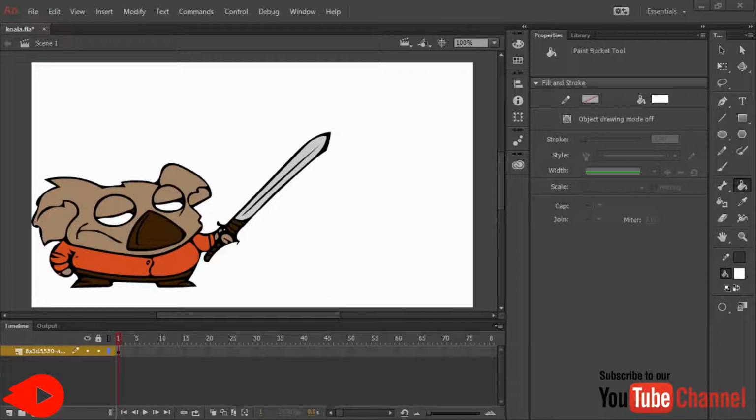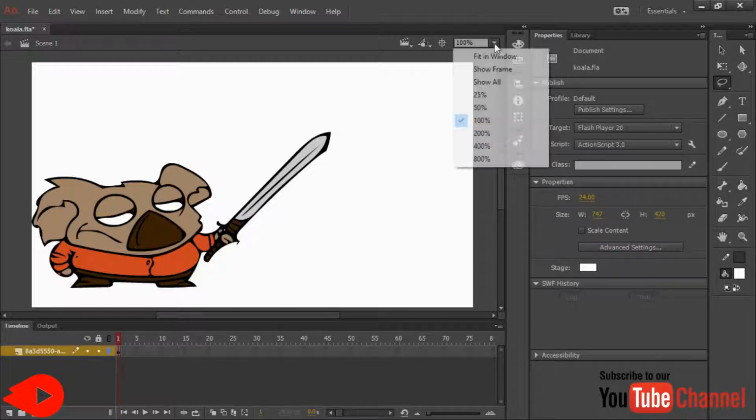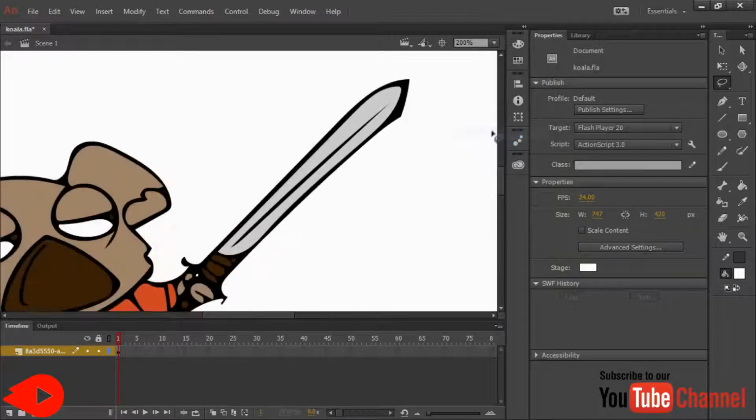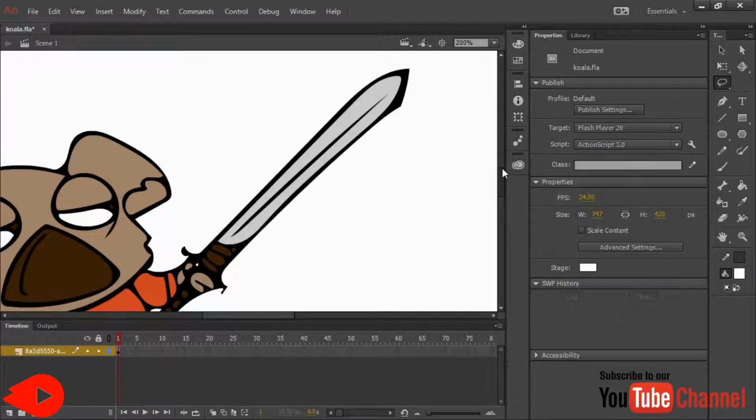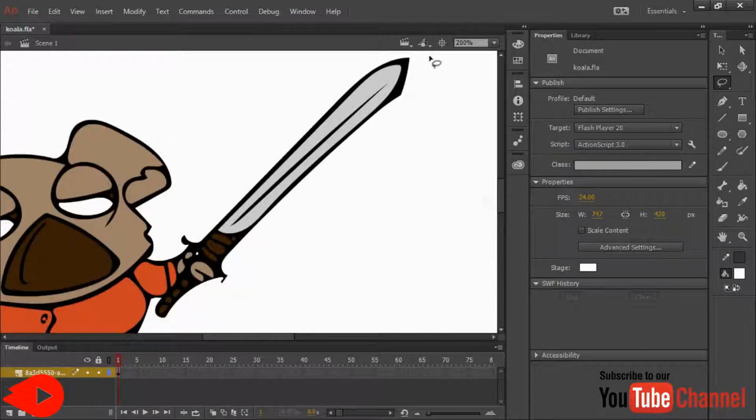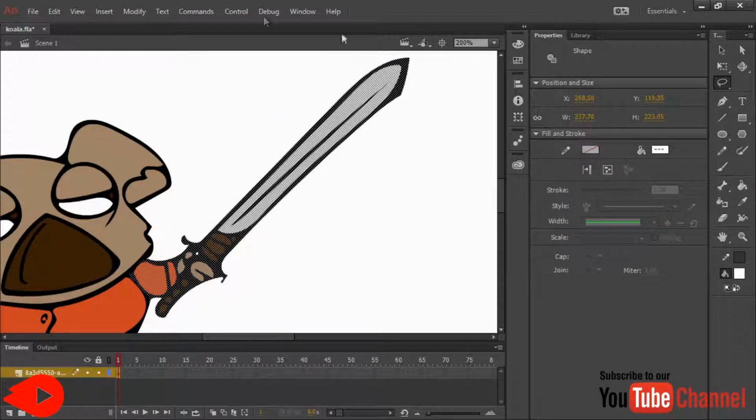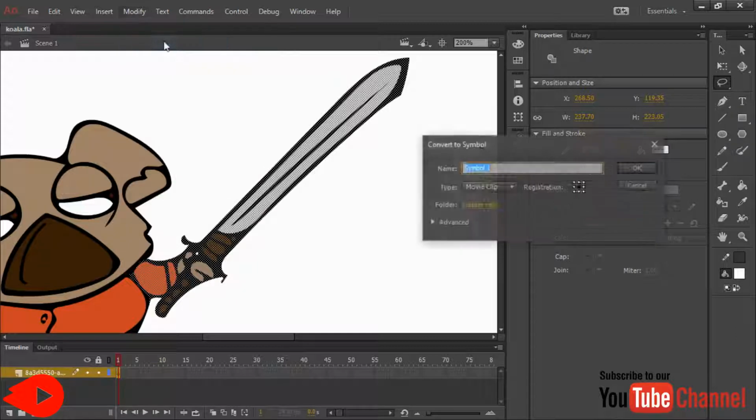Now we need to isolate different parts of his body so that they can be animated individually. To do this, we'll choose the lasso selection tool here, and let's zoom in. I'm going to zoom in to 200% and simply draw a selection rectangle around all the pieces of the sword in his arm. With that selected, we can choose Modify, Convert to Symbol. We'll create a movie clip symbol and simply call this Sword Arm, and hit OK.